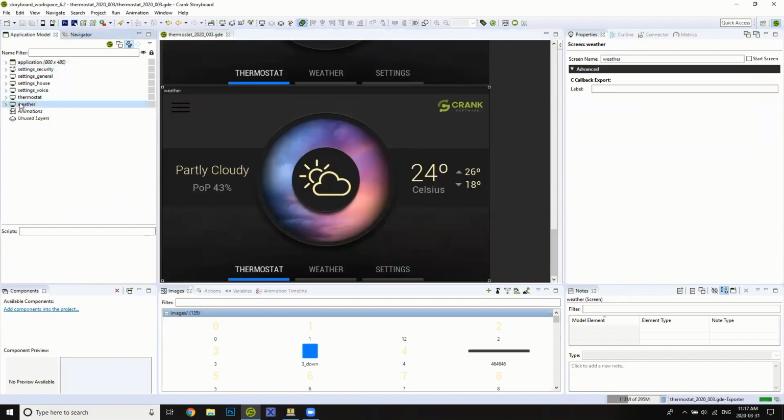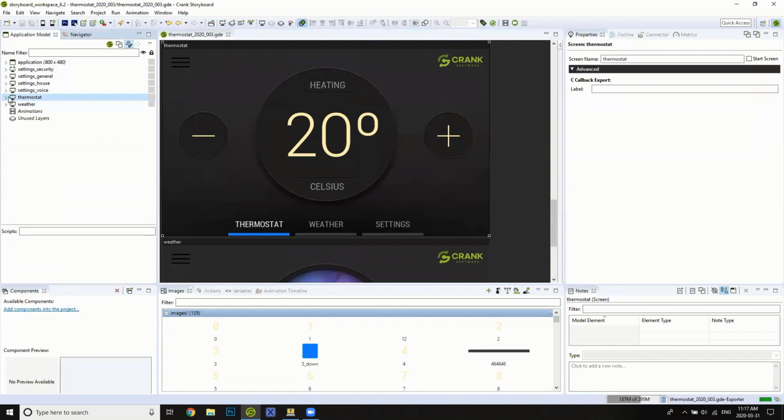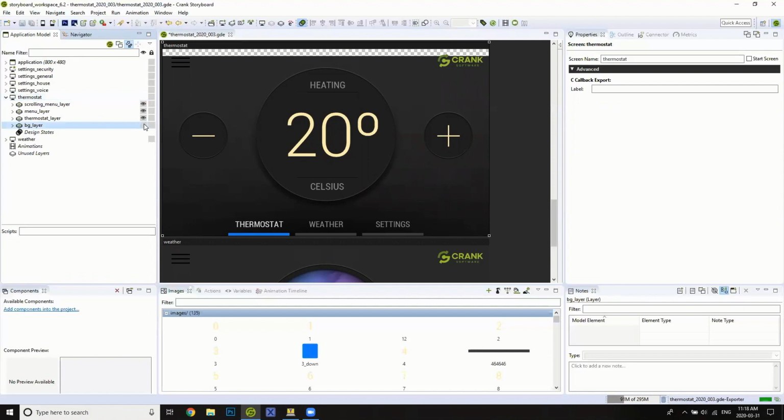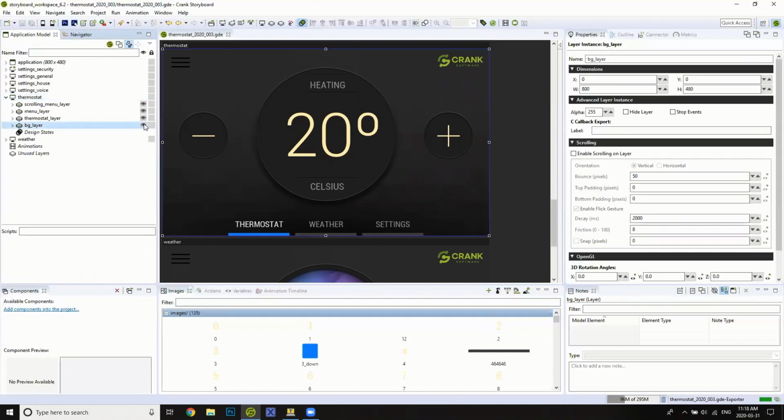If I were to start expanding them on the left here, let's stick with the thermostat screen, you can see we have the same layers and layout that we had before. This background layer is shared across all the different screens. So in this case, I can toggle visibility. There's not a lot going on there, but we can save on memory because we design it once and apply it in many different places.